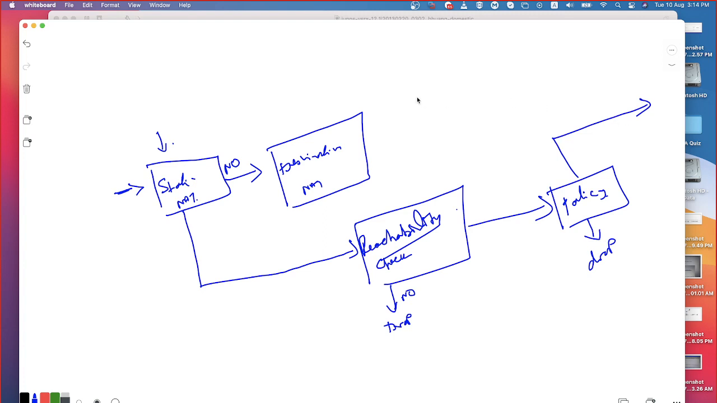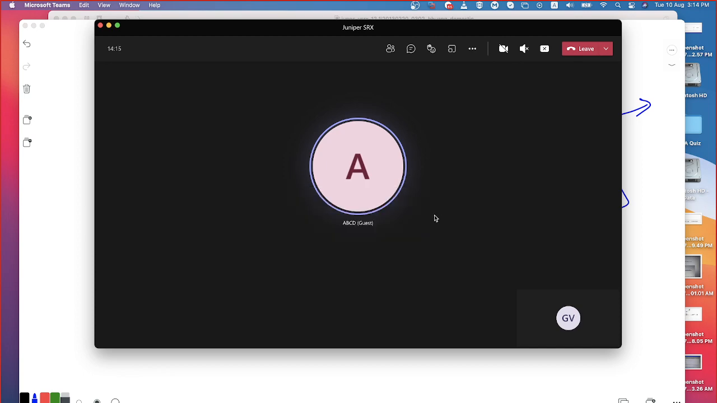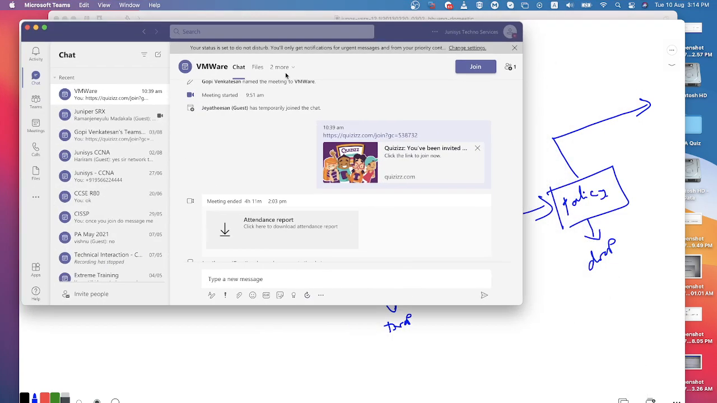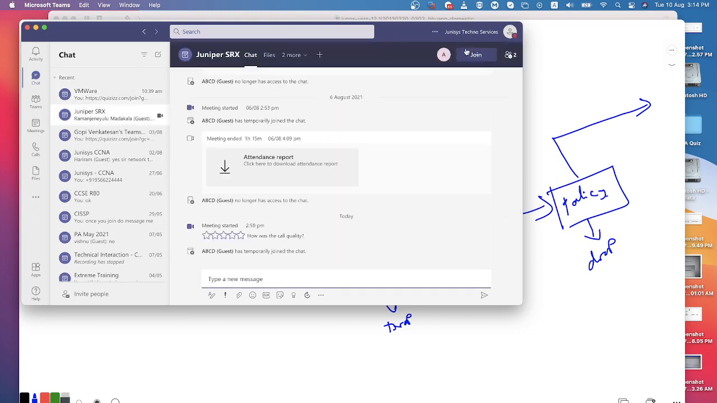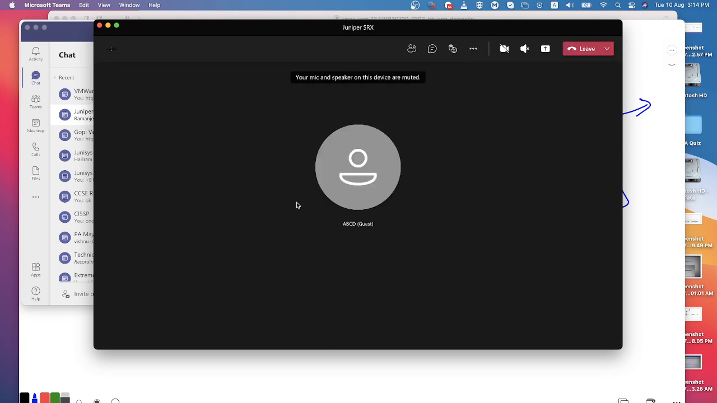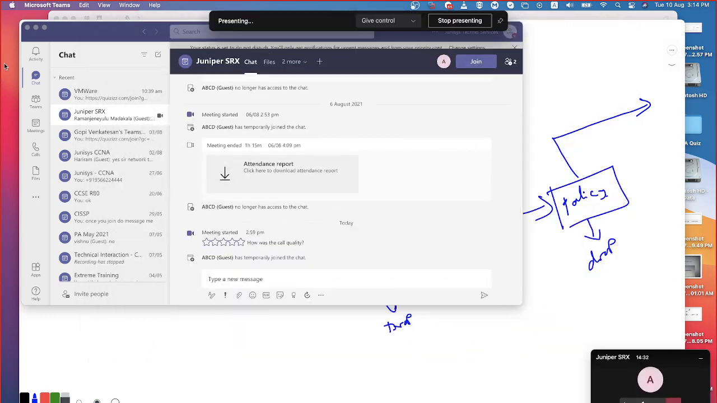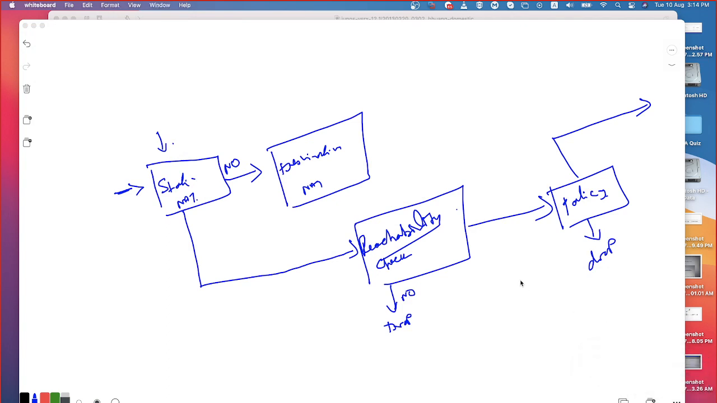Oh my God. 1 minute. I'm just disconnecting and reconnecting once again. Screen is visible now? Oh, yeah, it's visible.